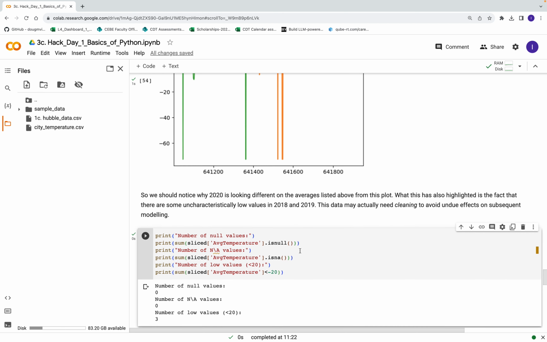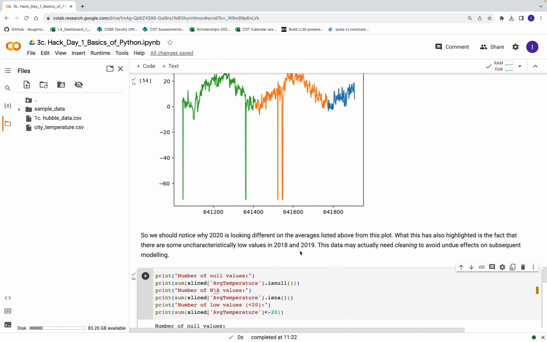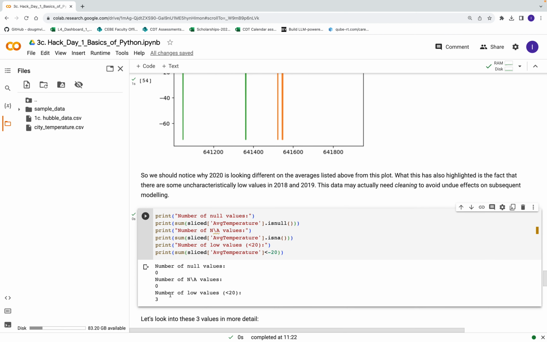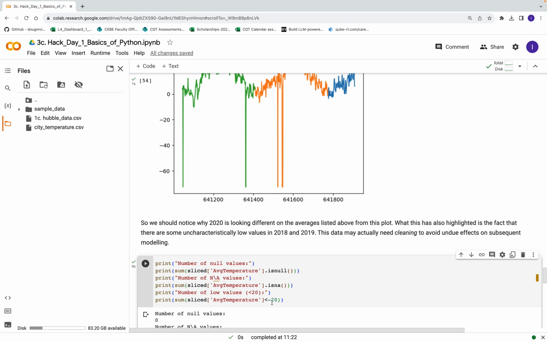We're focusing particularly on the year 2018. So we've got 3 really low values that are less than -20, and we use -20 as just a proxy for it's really cold, and maybe it gets really cold in Vienna, but you know, -20 was a good cutoff to say if it's below this value, then it's really low.